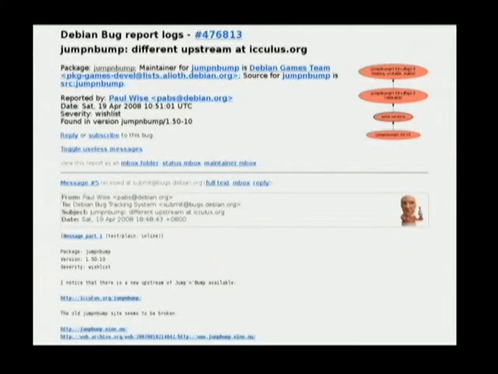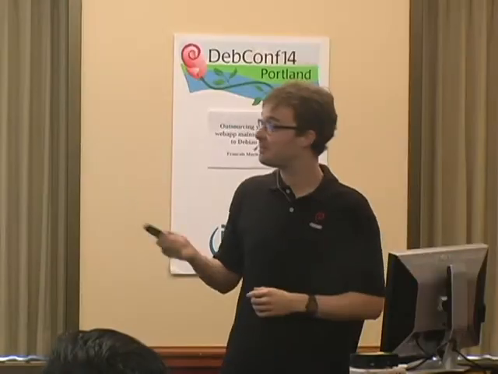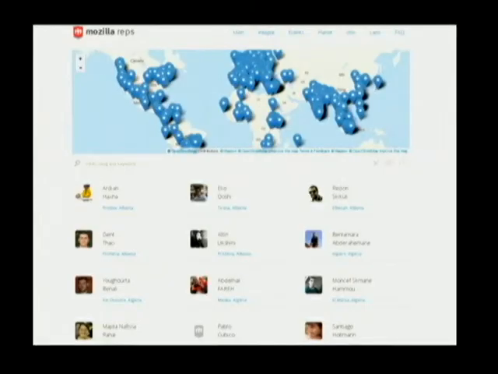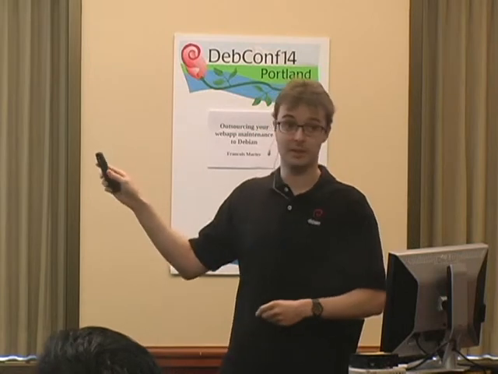Now, this is what it looks like. So if you follow a bug on the Debian BTS, and you have an avatar, it will show up right next to your name and email address. So it does that automatically if you have one. Here's another example. Mozilla Reps also uses it. So the reps will go and upload their photos to LibreAvatar, and it shows up on their site here. And this website does not have to host any of those photos.